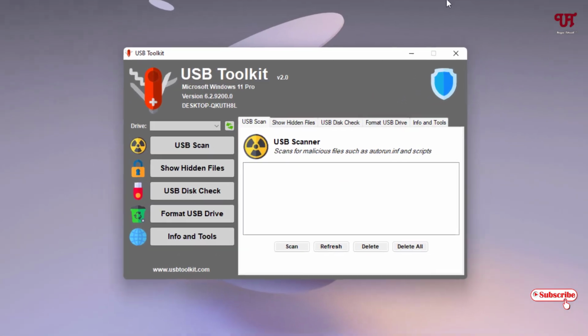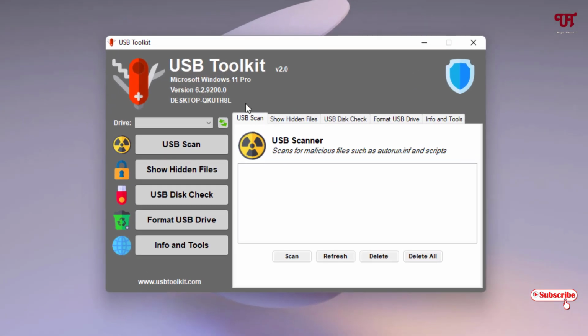On running this software for the first time, you will see this kind of user interface, right? On the left at the top, you can see it's showing a blank in the drive. If you don't see your USB pen drive or USB hard disk drives, then you can just click on refresh. Now it will auto detect your USB drives or USB pen drives.